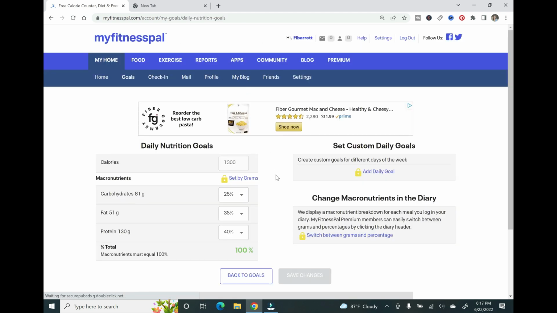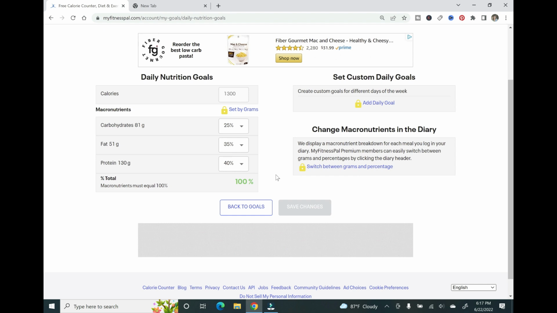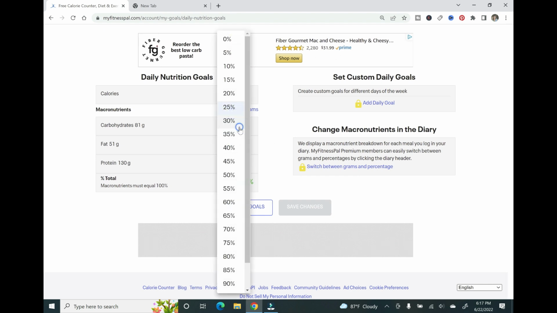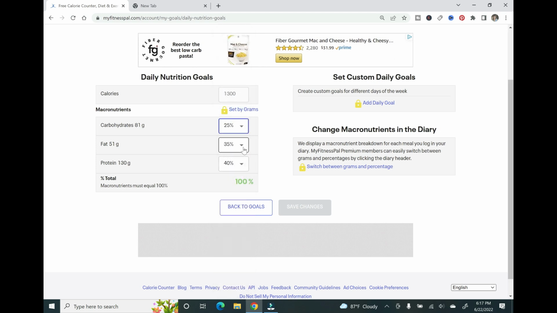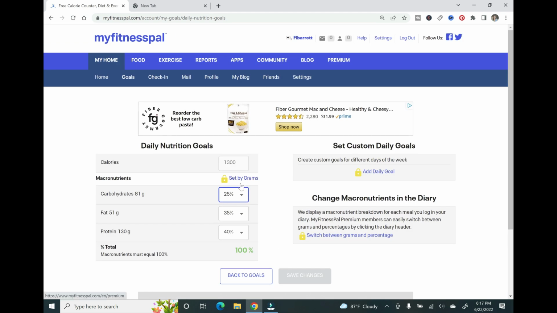Now let's say that's not exactly how we want it to look. We want to change our calories or the breakdown here. You hit the edit button and then you can just change it to whatever you want. If you want your carbs to be higher, if you want your carbs to be lower, if you want to increase your protein, you just have to make sure that it totals 100%. So just play around with it. Make sure that it's the numbers that you want.